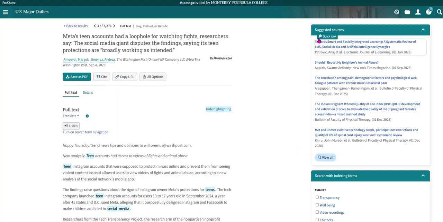First of all, if you look to your right, they've got suggested sources. So this is kind of a neat thing with this database where you have an article, but it recommends other articles that might be tied into your topic. So that's kind of a nice way to do additional research.